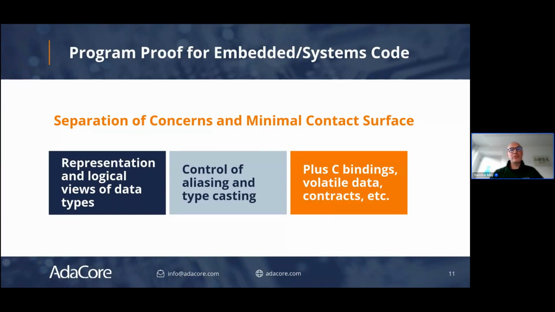Now, there are some cases where the hardware representation has an impact on the logical view. And that's where we want to minimize this contact surface. That's the case in particular with aliasing. That is, when multiple names in the program refer to the same memory chunk. And here, we want to forbid aliasing between pointers that would be problematic and control all the kinds of aliasing between variables through their addresses.